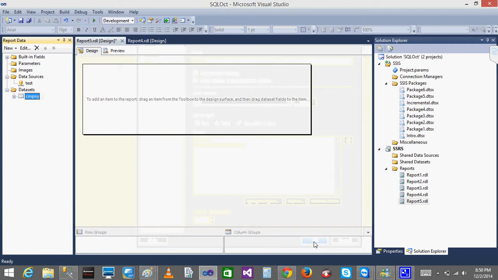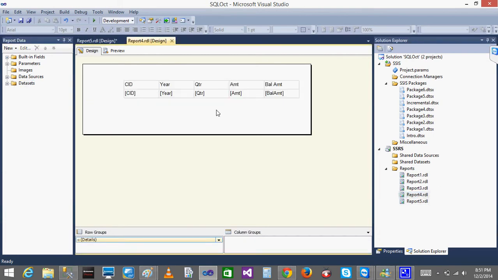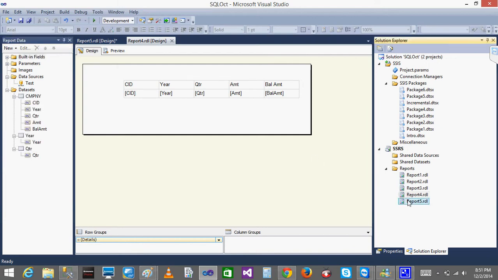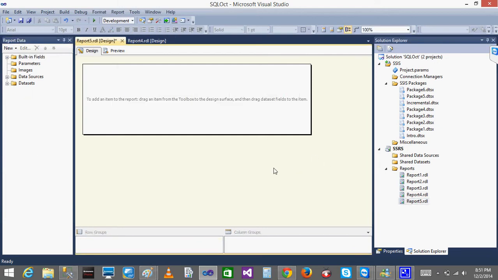Okay, done. I've created it. Now you might be seeing I'm using the same data source and data set in two reports. I'm having both the same data source and same data set in report 4, and I also have them in report 5. So what I'll do now, instead of using this again and again, I'll minimize this one.